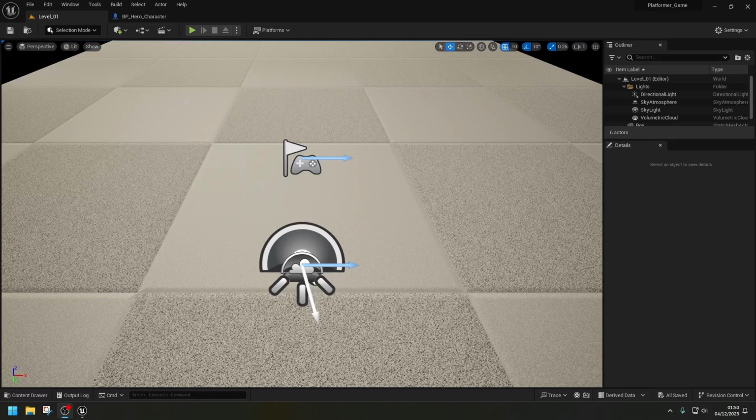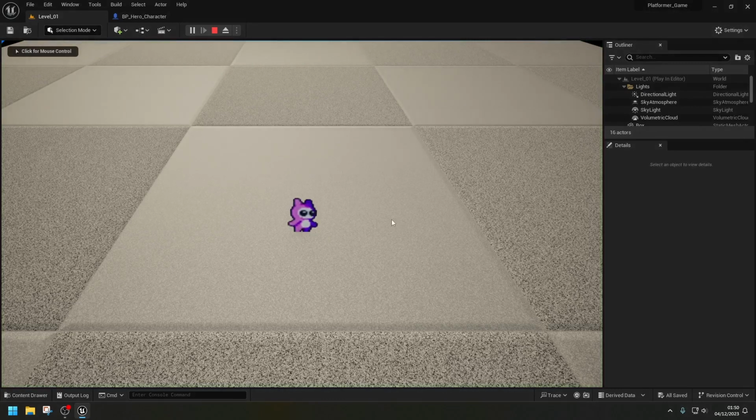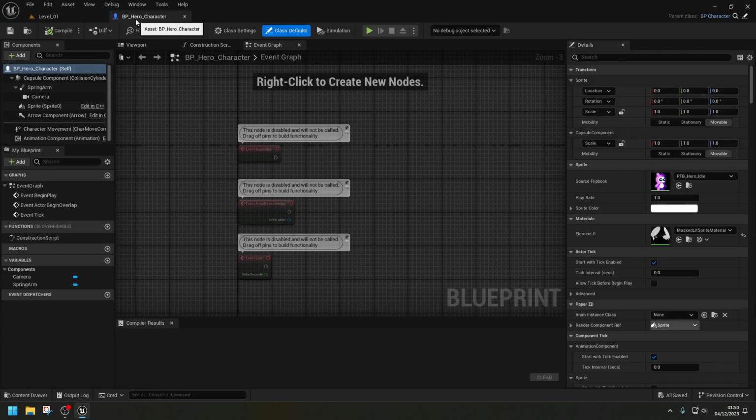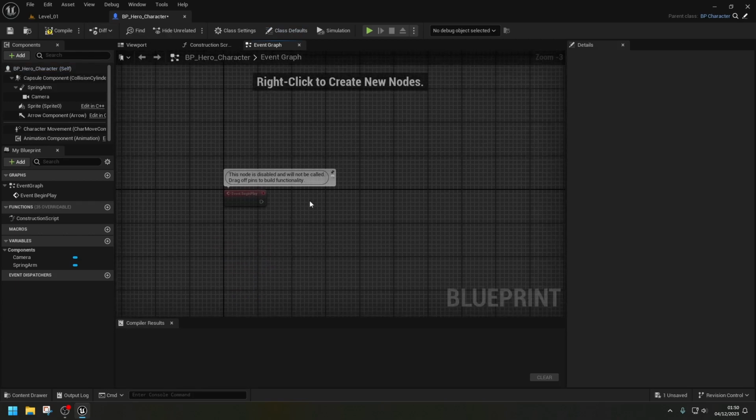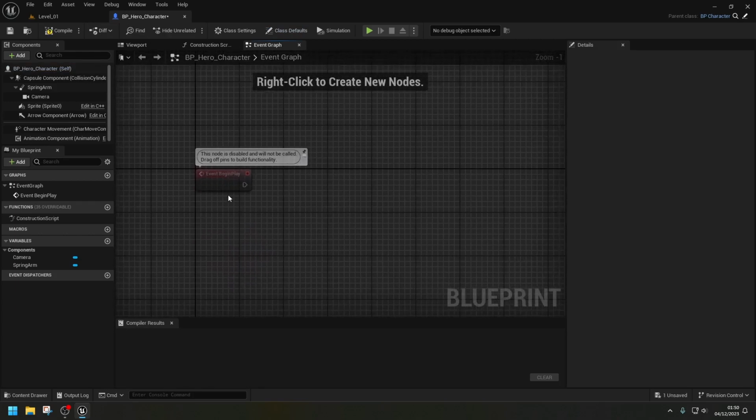So we have our character that's able to load now. It's not moving, of course, so that's what we're gonna do next. So we go back to our BP hero character blueprint. We can delete these two since we won't be using them. And we're gonna start with an event begin play.